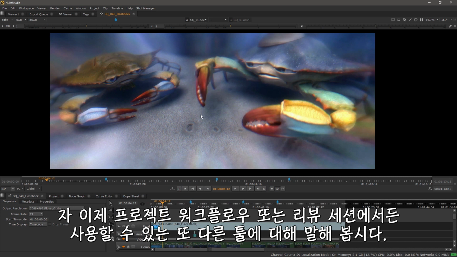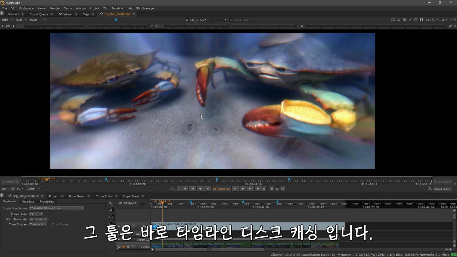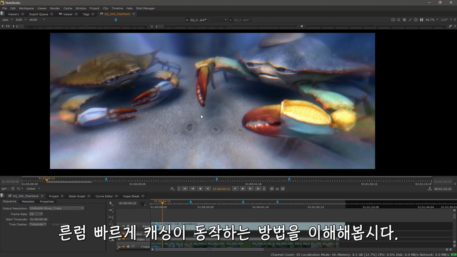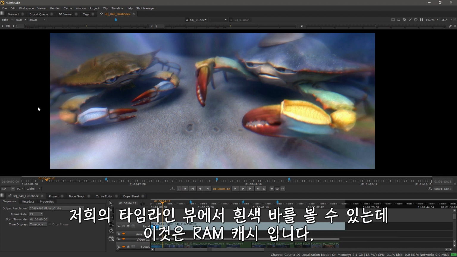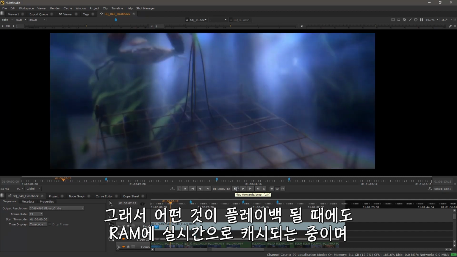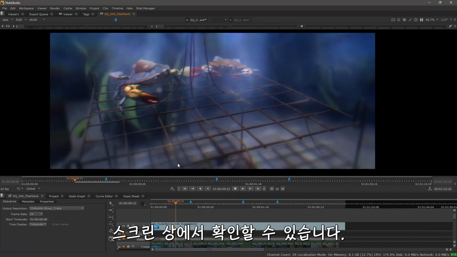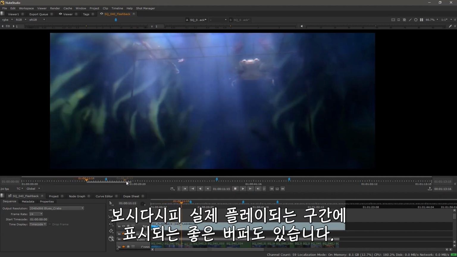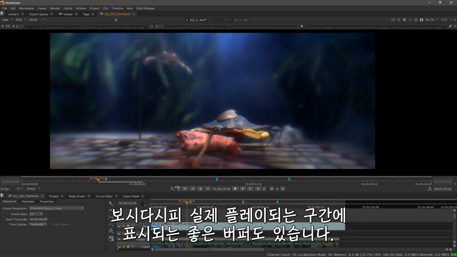So whether it's for our project workflow or for the review sessions, is the timeline disk caching. So let's take a quick second to understand how the caching works. So in our timeline view here, we can see that we have the white bar, and that is the RAM cache. So whatever's being played back currently is being cached to RAM, and this is what we're able to view on screen. You can see we have a nice buffer that's quite ahead of where the actual playhead is.